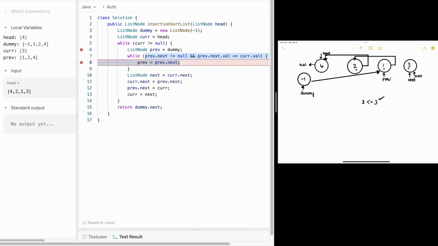Now again previous will move to previous.next. So previous will move here. Now check again previous.next, which is 4. So we can stop this and it will come out of the while loop. Now we have to move the pointers where next is equal to current.next. Current.next is equal to null. So next is pointing to null.